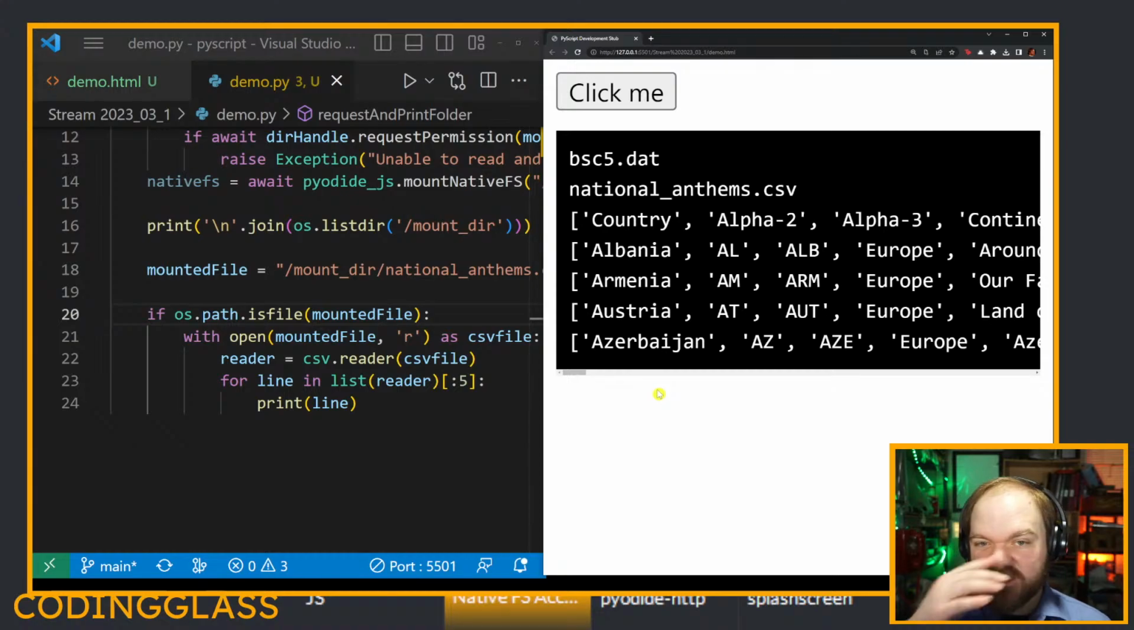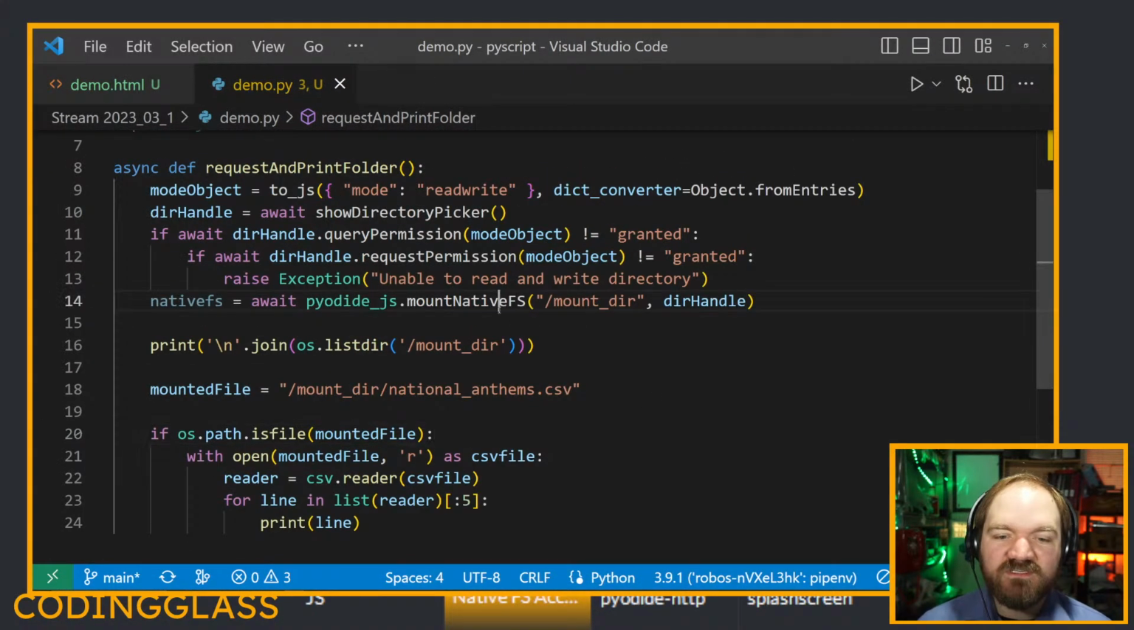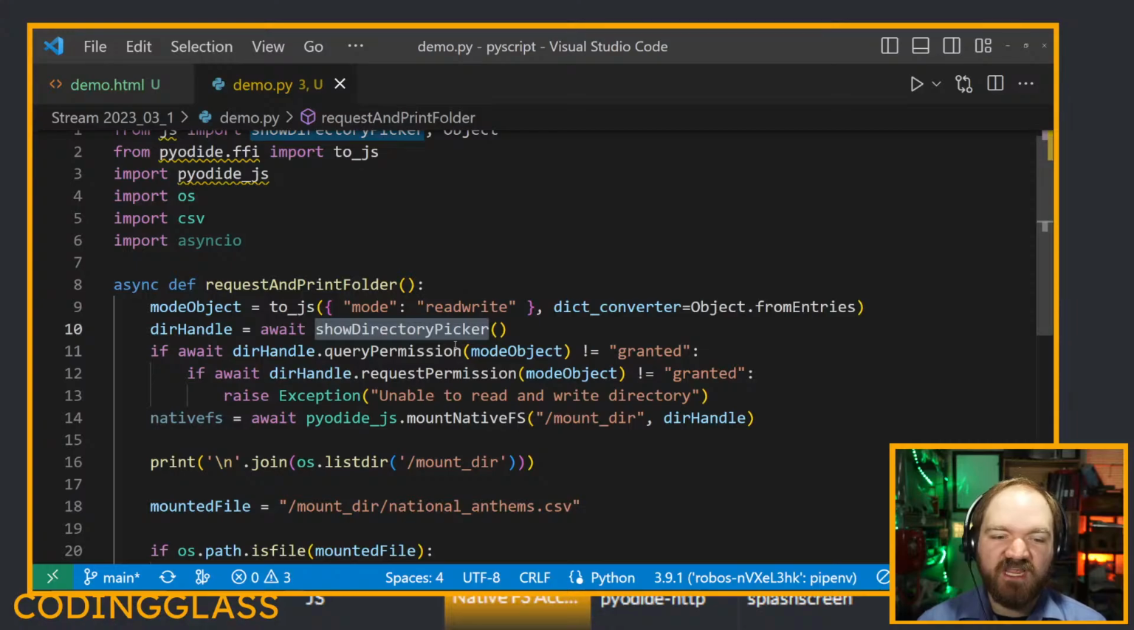Right? So that's the gist of it. Using this mount native FS system in combination with JS's directory picker, you can give your PyScript access, if the users will allow it, a reference to a specific folder on their desktop.